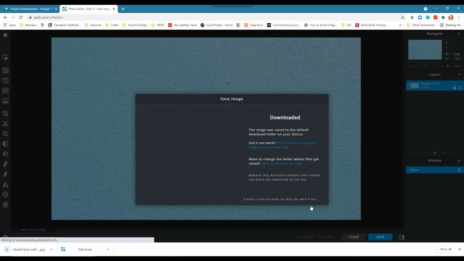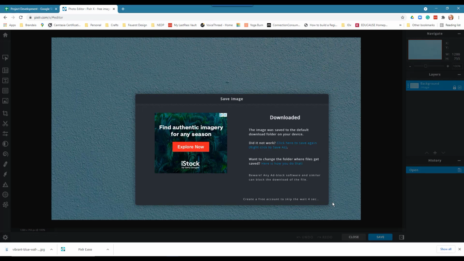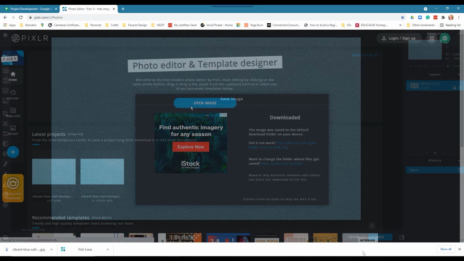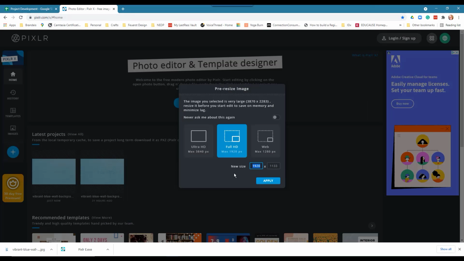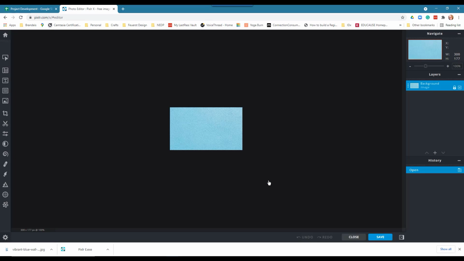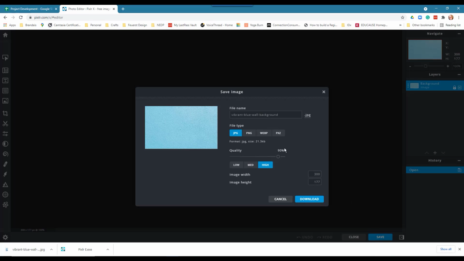The other option, if I want to have a little bit more control over the size of my image, I'm going to open the same image. Right here, I can just type in the size that I want, and you see that the software makes it a proportionate size. And then we can click Apply, click Save. Same thing, we can change the file name, change the file type, the quality, and click Download.